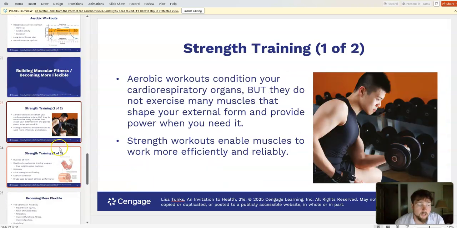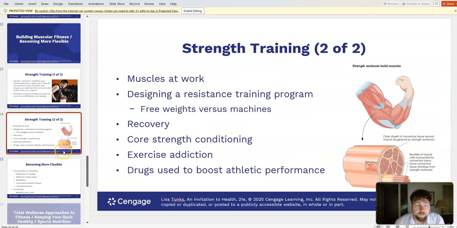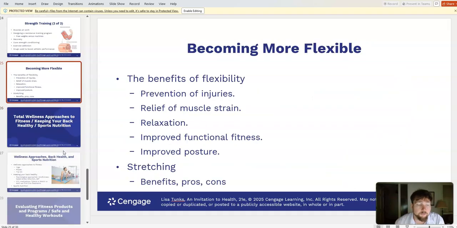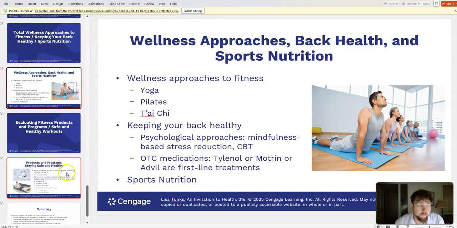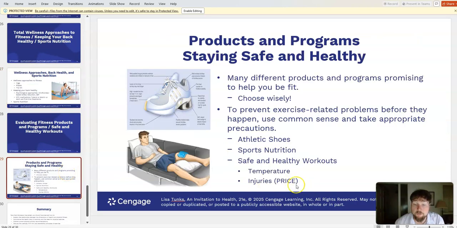Just make sure y'all understand all these slides. Go over them. I will send y'all study topics. Also make sure y'all know this right here: when it comes to sports injury, the acronym PRICE. That's all. Be on the lookout for a video from me.